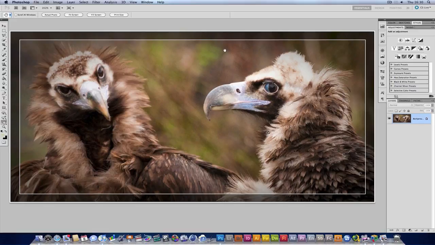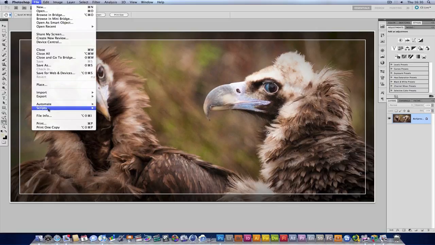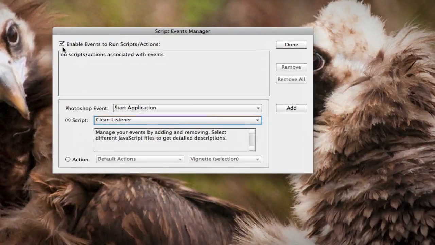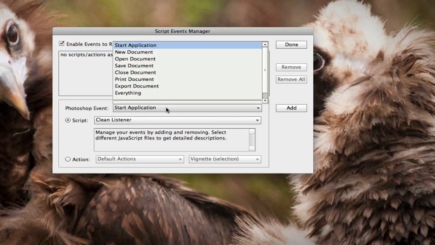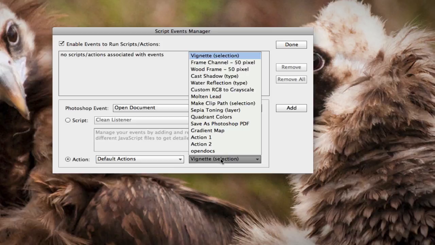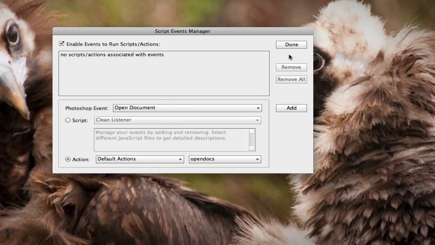So now I've got that, I can make it do that every time I open a picture. So I'm going to come to the File menu, Scripts, and the Script Events Manager. I need to make sure this tick is enabled, so Enable Events to Run Scripts/Actions. And what we want to do is choose the Photoshop Event. The Photoshop Event is going to be Open Document. So we select Open Document, and when a document opens, we want the action to be in the default action set. I'm going to choose Open Docs. I'm going to click Add and I click Done.